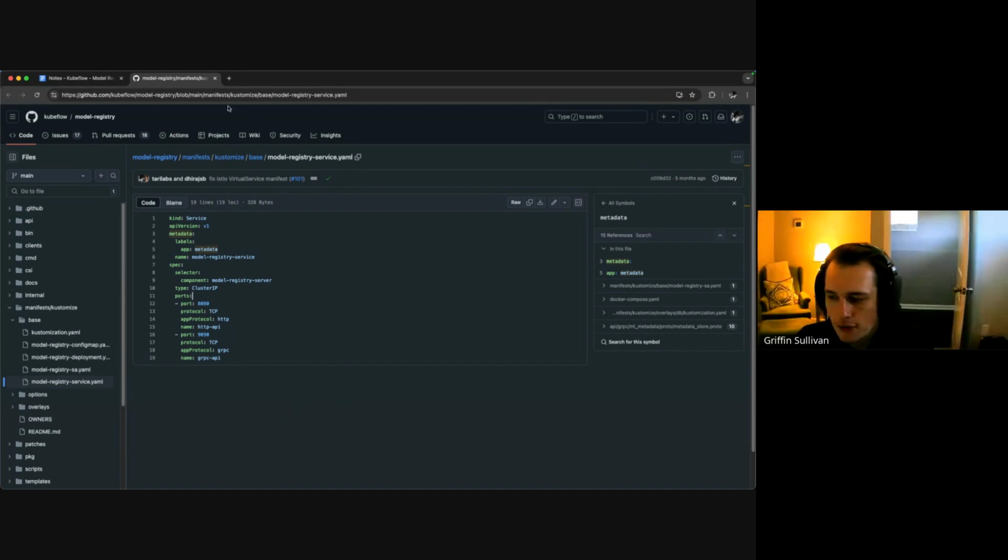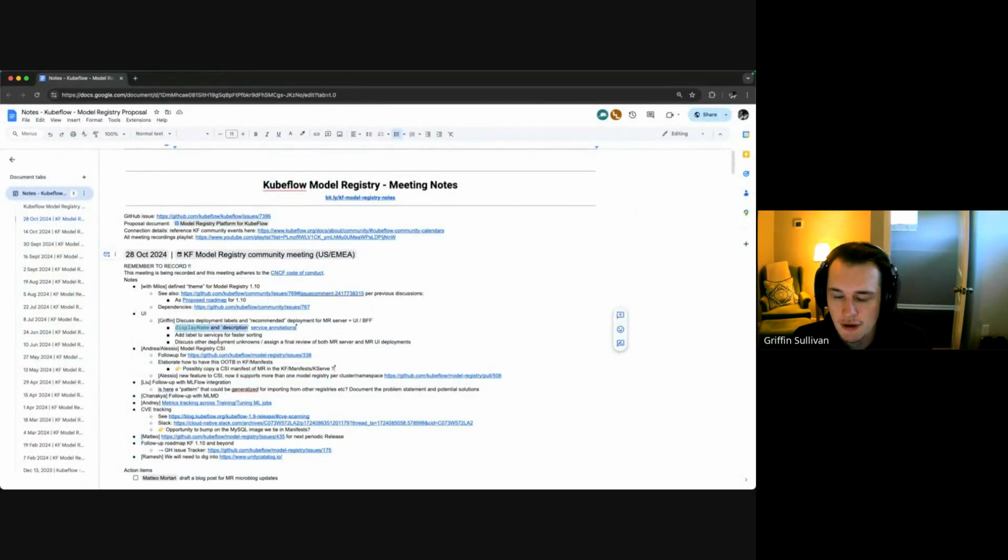Sure. Yeah, it works without passing. But I think it might start relying on IP addresses at that point. So it's just not as clean.